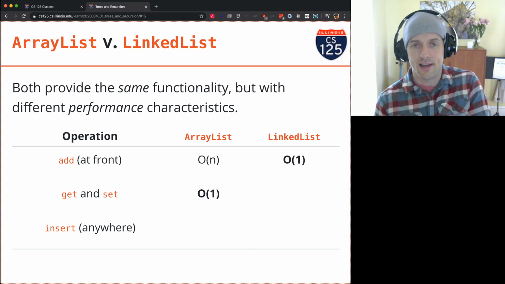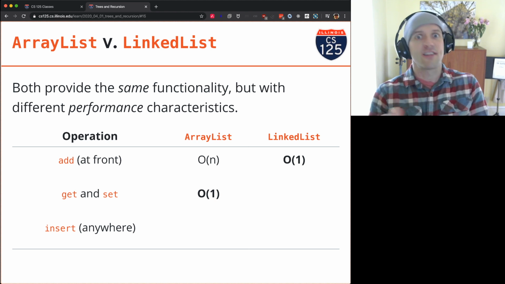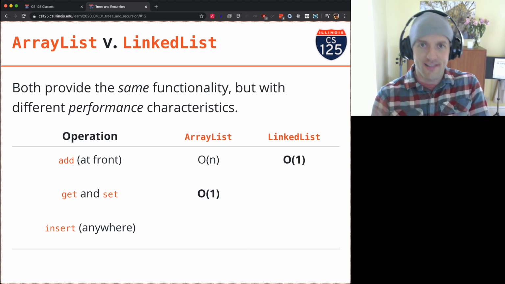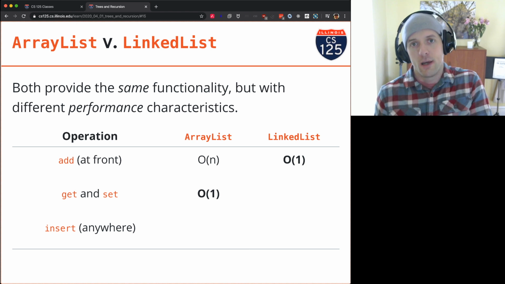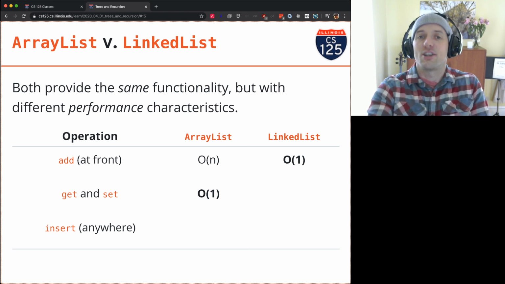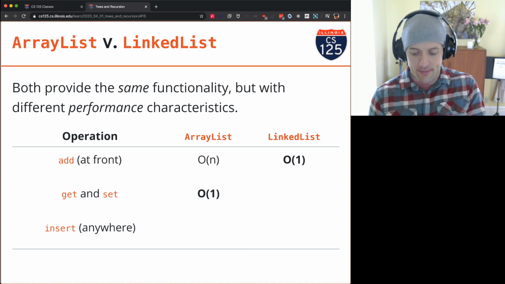All right, so let's think about get and set. Here the array list does really well. Get and set are O(1), because all they do is index into that internal array that the array list is maintaining.